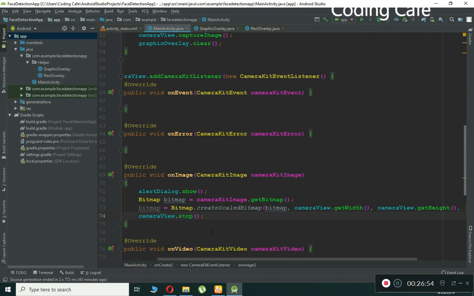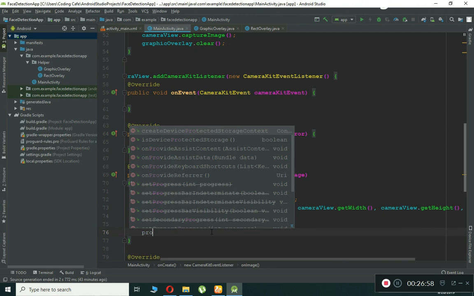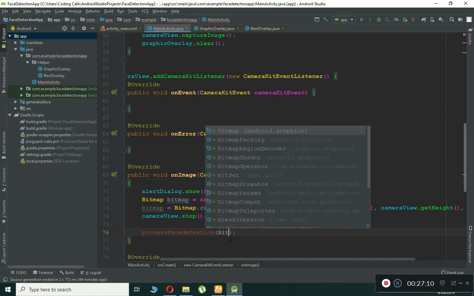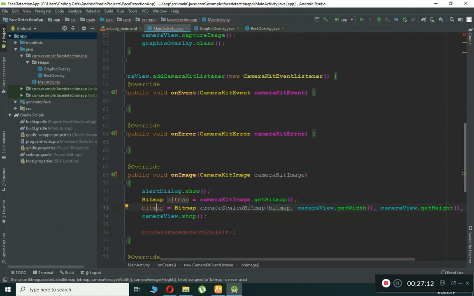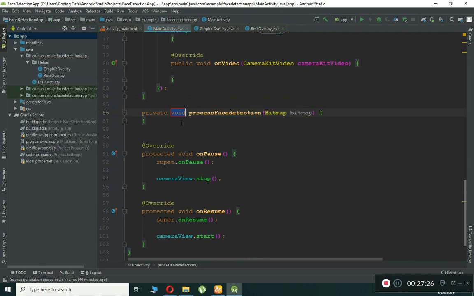So we are going to create a method which we will now implement. Let's call that method processFaceDeduction. And as you know, we have to pass the bitmap which we are getting, as we will perform processing on it and detect the faces in this image, or you can say in this bitmap. Let's create this method in our main activity, and it is created here successfully.